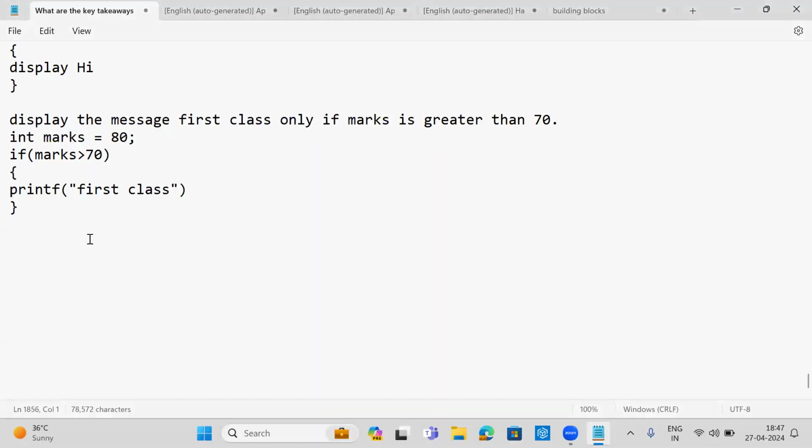Next, we will discuss the if-else statement. Here we can handle the otherwise situation also, because we have an else part here. So this if-else statement will consist of if and else blocks.